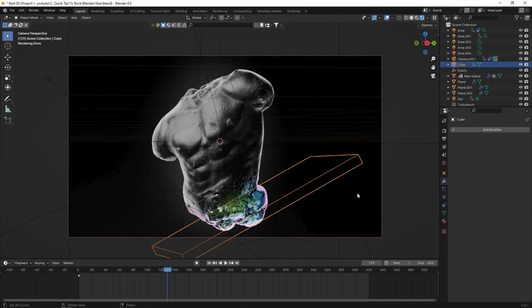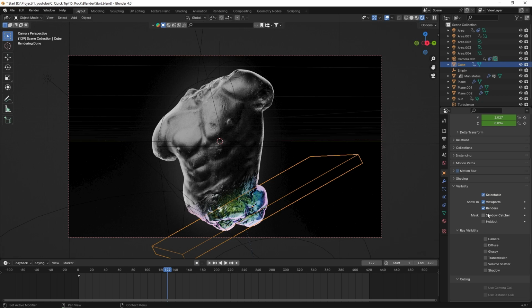To hide the brush object in render, deactivate the options I'm showing you in visibility.